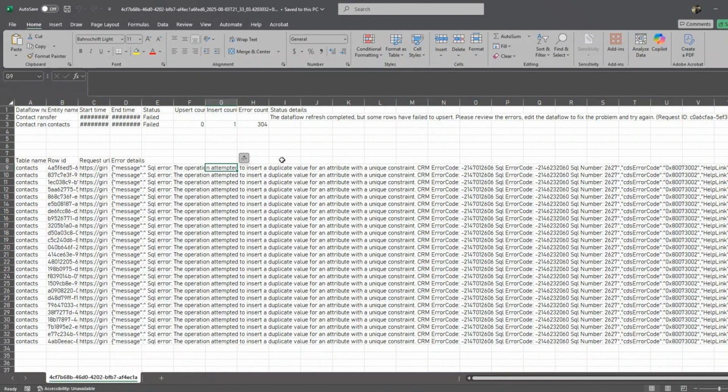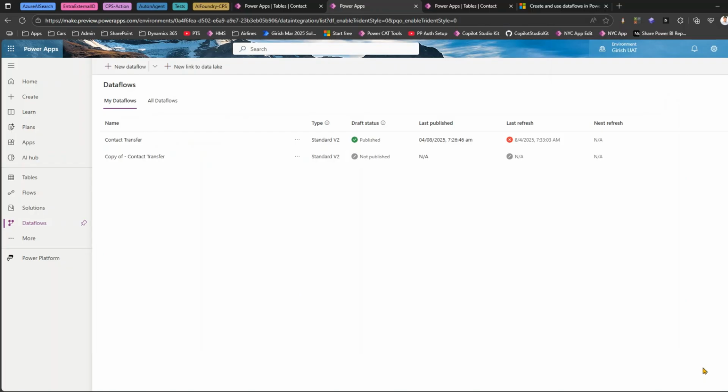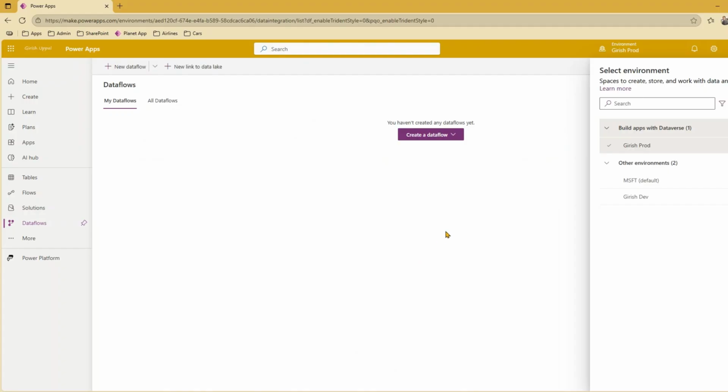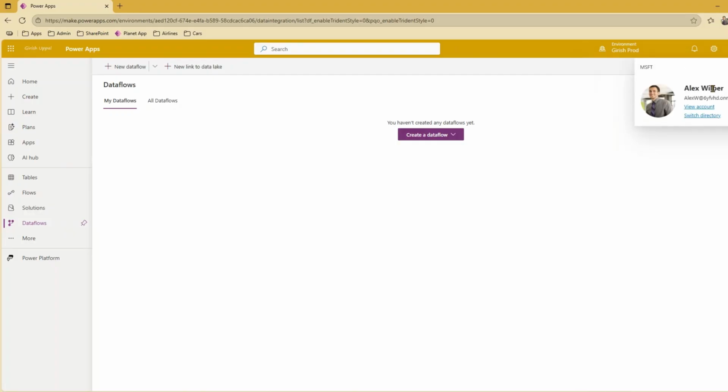But my colleague may not have specific information, even if we want to troubleshoot. So for that, I need to share this data flow with my colleague. Once you create a data flow, you cannot technically share it with your colleague. Take for example, your colleague is Alex. Now, I'm logged in as Alex. So, this is Alex Wilbur. As you see, this is Alex Wilbur.